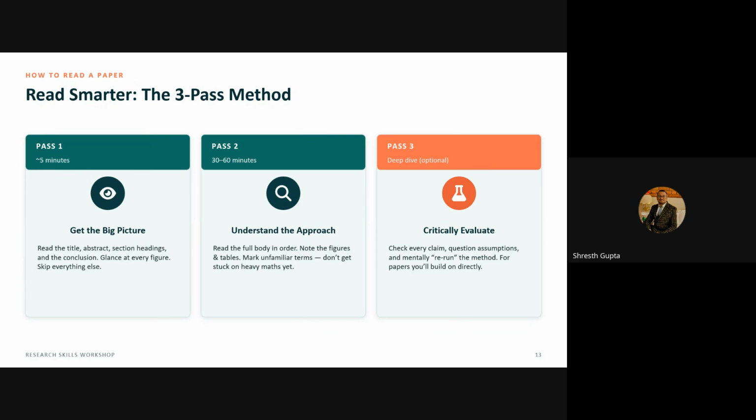You should have 5 minutes for that. Like I've shown you my paper, you can see the abstract, the title, and the conclusion, and take a glance at the figures available in that research paper. So you will get a rough idea about what this researcher is going to do. You spend 5 minutes on that.